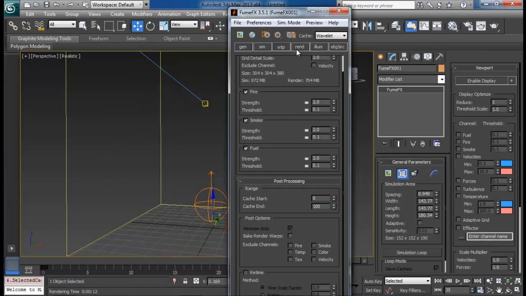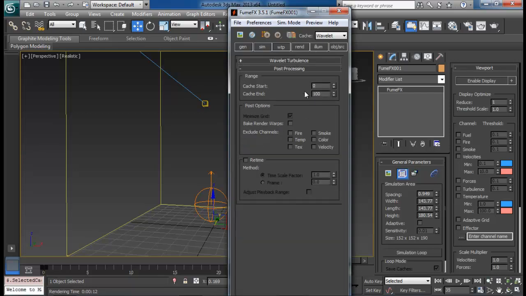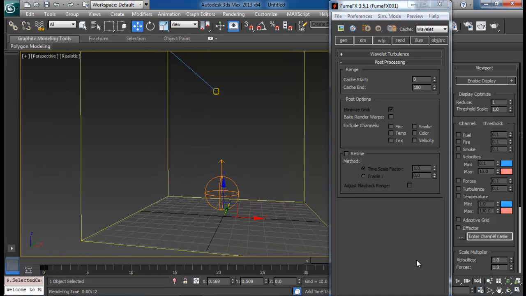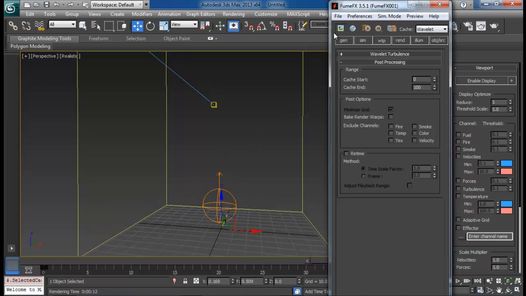Now the next thing, post-processing. Post-processing, also known as retimer, allows us to retime our simulations. Like we have about 35 frames, we can speed up our simulation or slow it down as well. Or we can exclude a few channels like velocity, smoke, or whatever we don't need, and then simulate it over default or wavelet. It will also help us save disk space. Let me show you what I'm talking about if you don't understand.